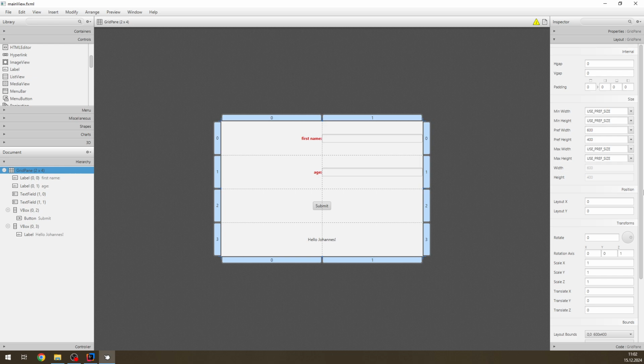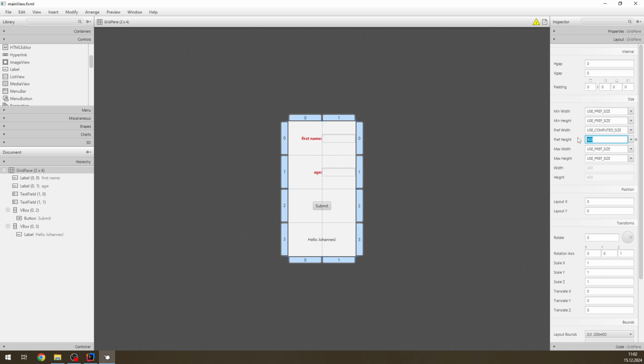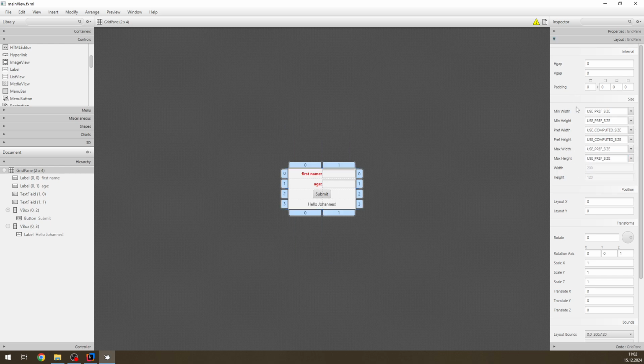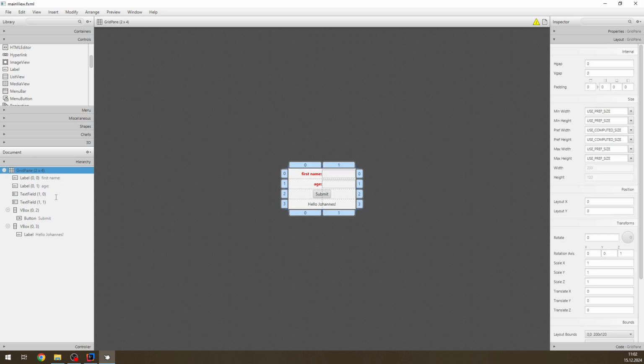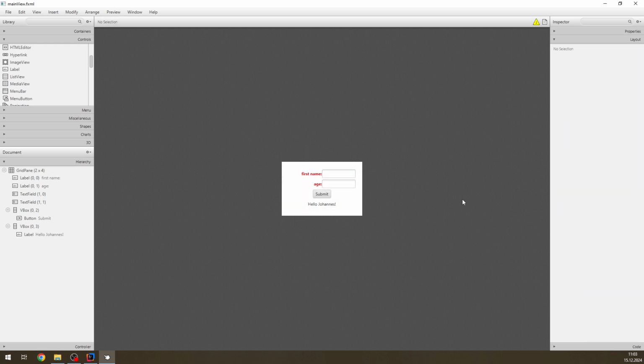Then we go to our grid pane, and our grid pane also has a preferred width and preferred height, and we're also going to change this. As soon as we do this, we see that now it looks as we expected it to. Some things could be better. So what we first start with is we want to have a padding all around, a padding of 20 all around.